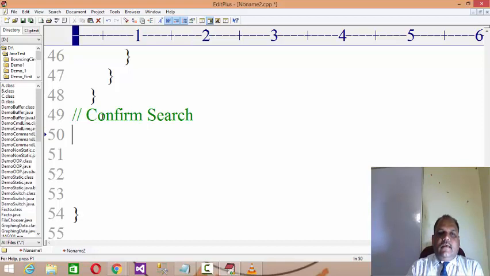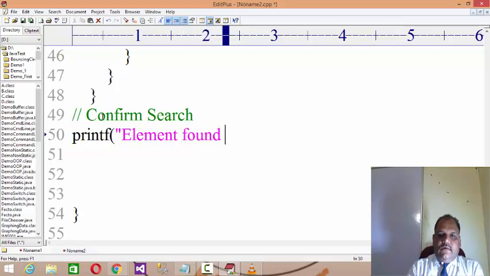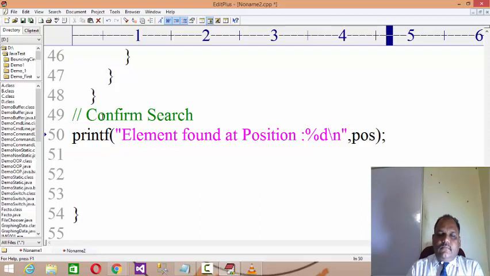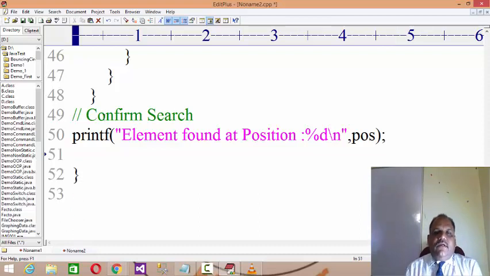In case of confirm search, you need to print it: printf element found at position, that is the value of POS, right? By using your binary search.